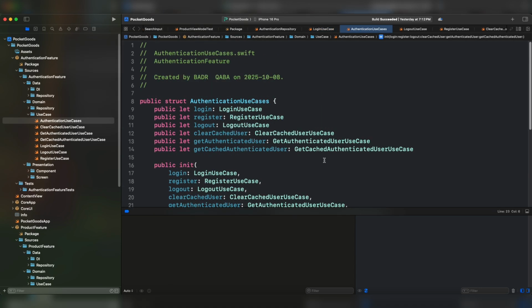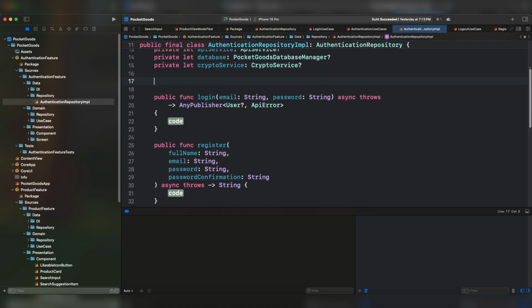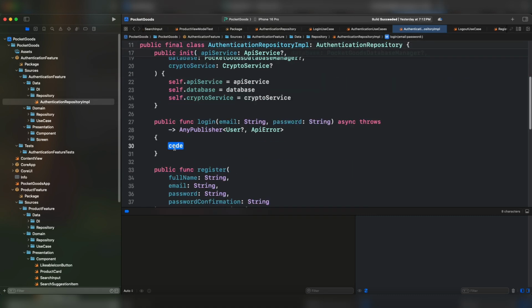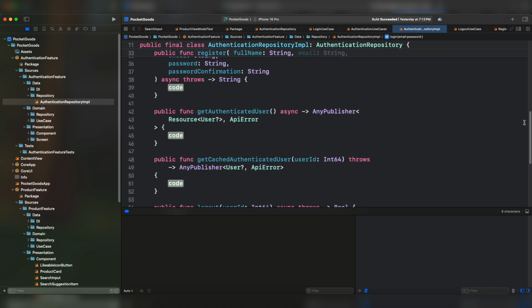Now let's implement the authentication repository. We need the API service and the database and the crypto service in order to secure our JWT token. Now let's provide the public initializer. As I said before, the login function should give us the same stream as well as the other functions, get authenticated user and get cached authenticated user.